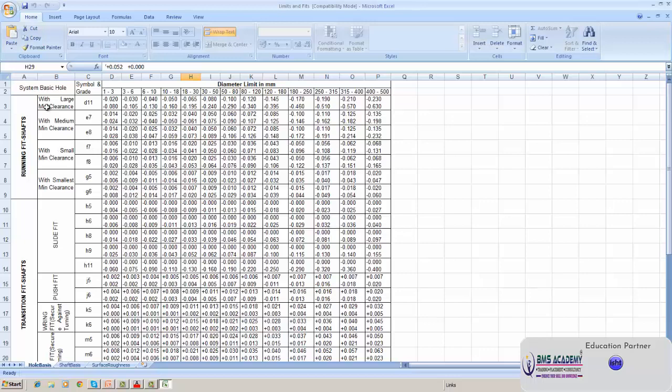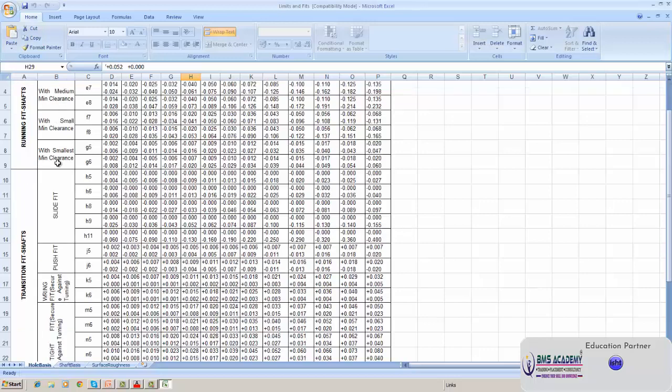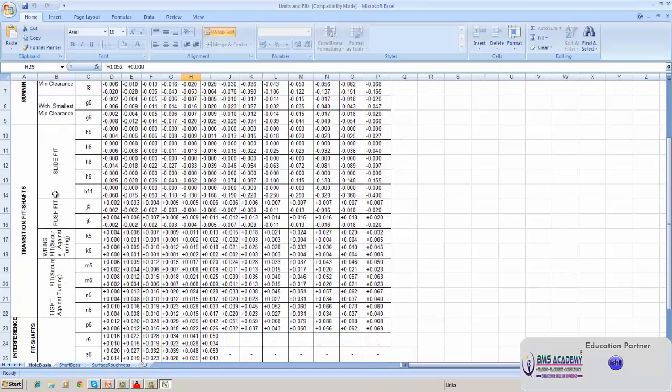See, here this is classified as large minimum clearance, medium minimum clearance, small minimum clearance, and the smallest minimum clearance. This is the running fit. It means the shaft will rotate freely inside a bore, which will have a certain bore diameter, and its diameter is also limited within certain dimensions. Similarly, transition fit, this is slide fit when it has to move.